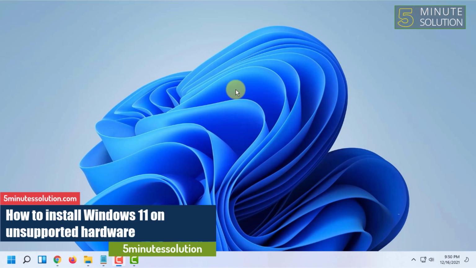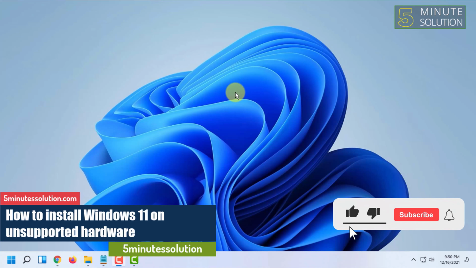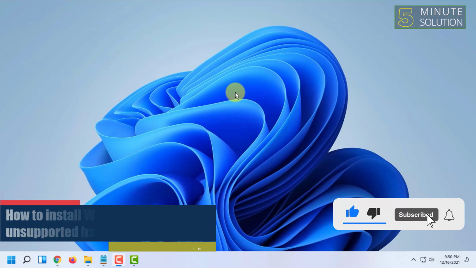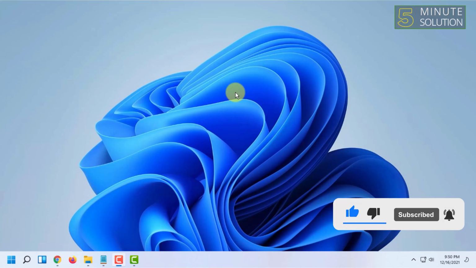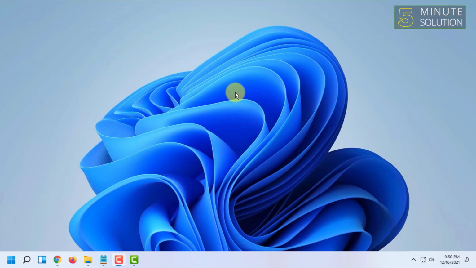In this video I'm going to tell you guys how you can install Windows 11 in unsupported devices. I cannot show you the whole process in screen recording, but I will share an article with you guys because I found this article's solution to be the best solution to install Windows 11 on unsupported devices.